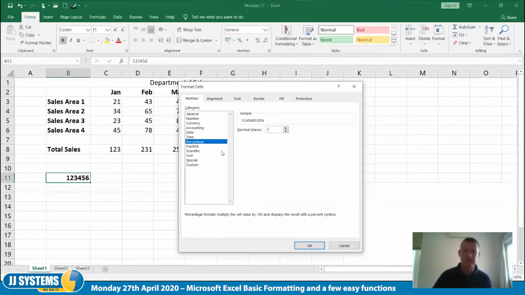Sometimes if you use the default percent button, you might end up with no decimal places, which is no good if you're trying to work out 46.3%. So you can just have decimal places.